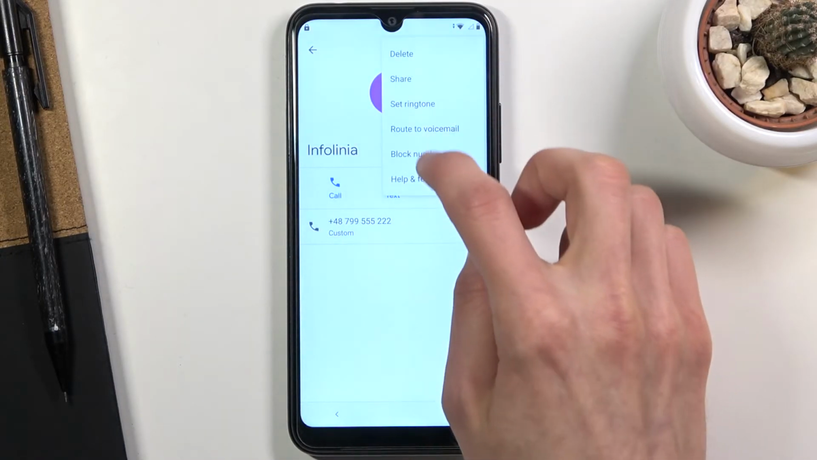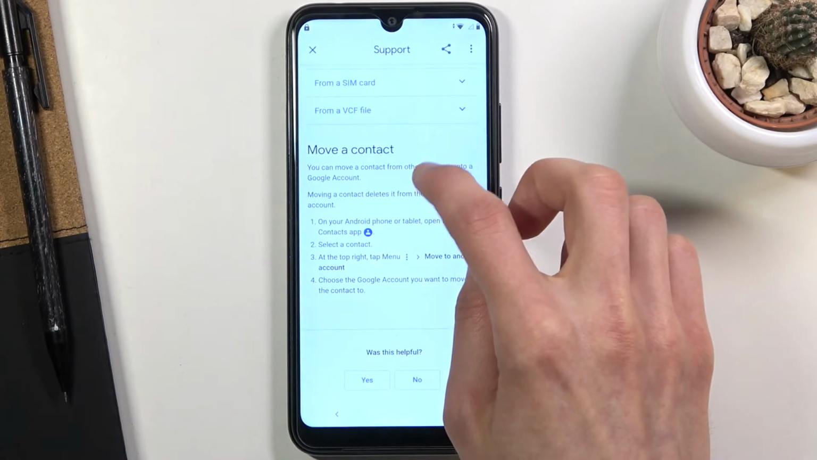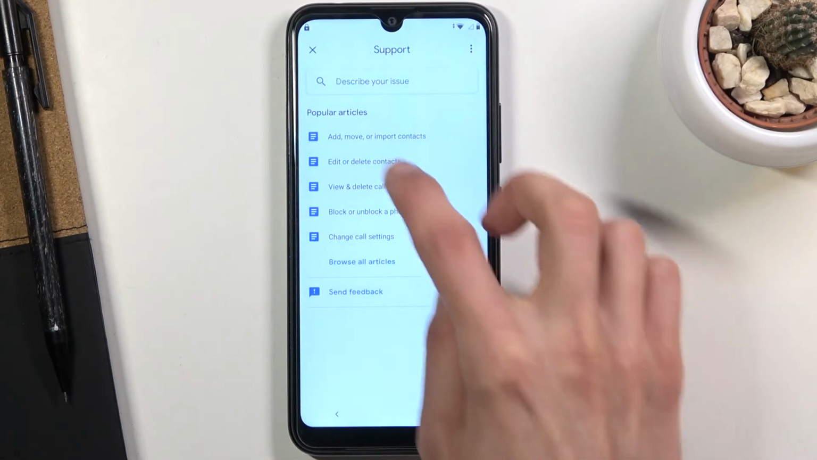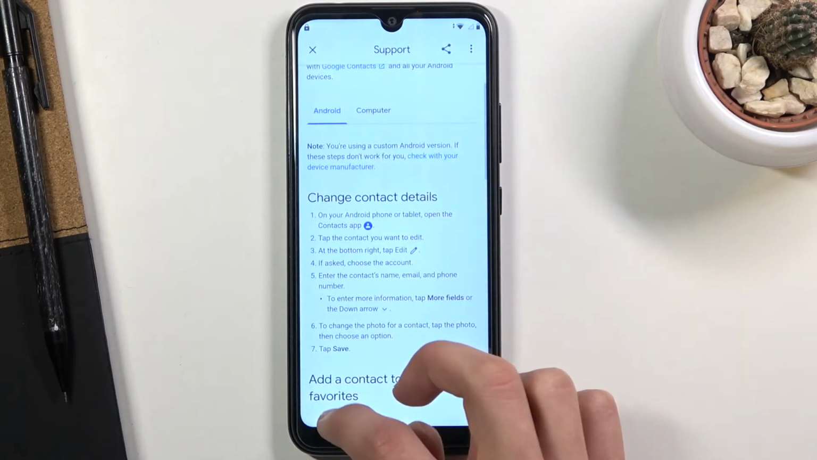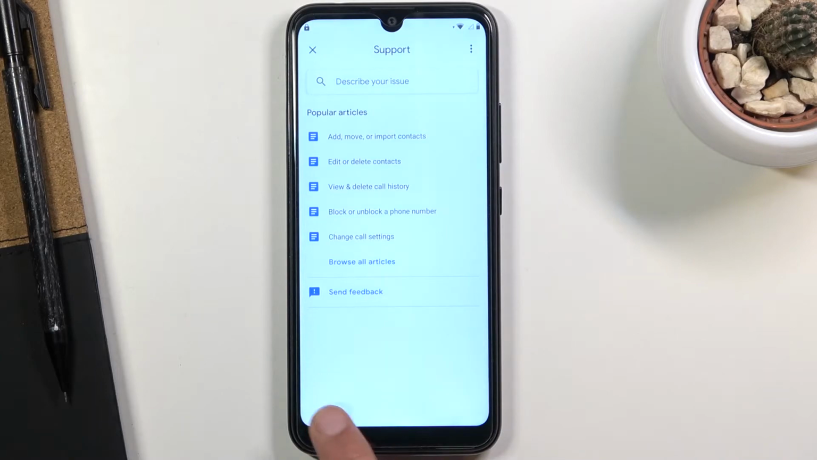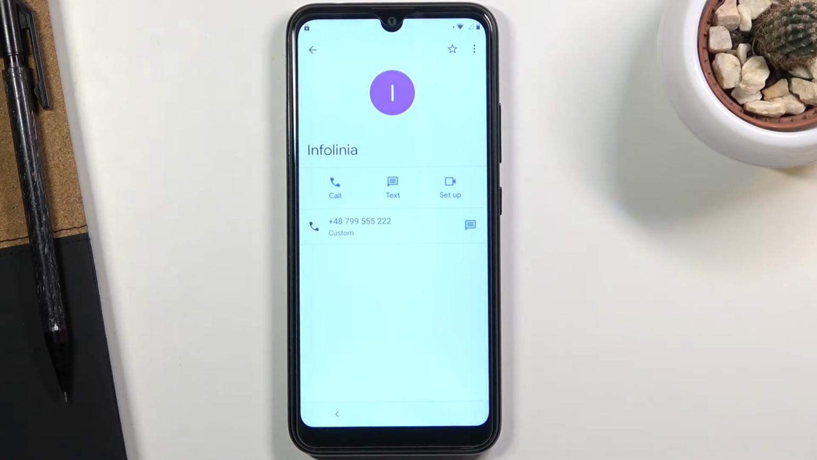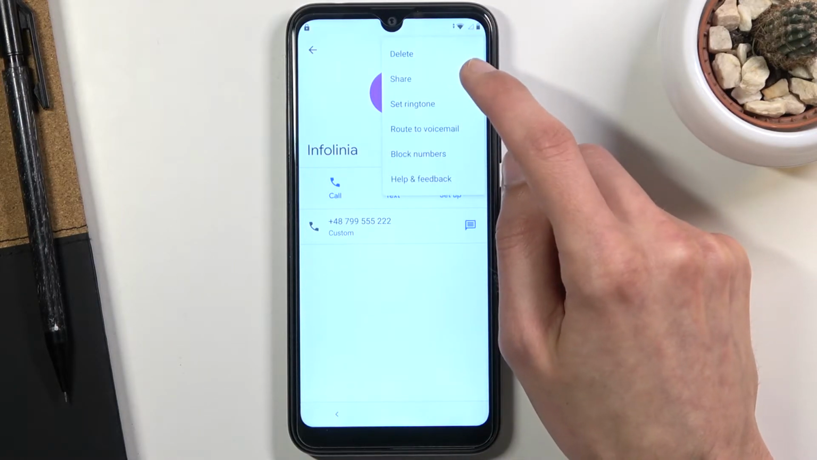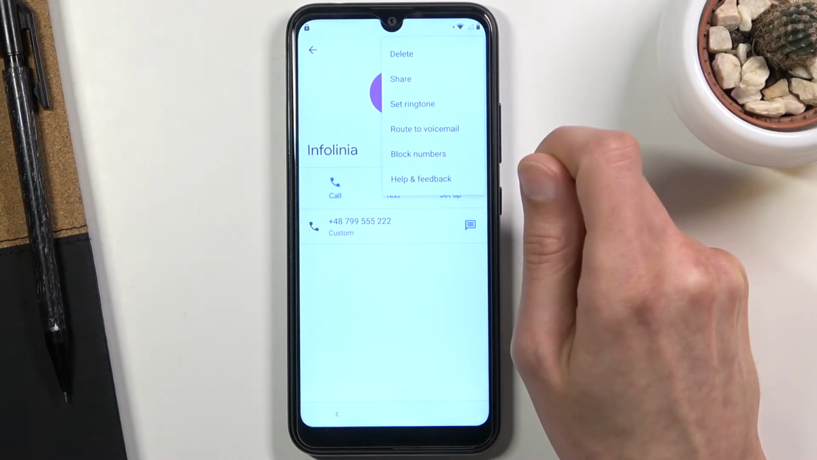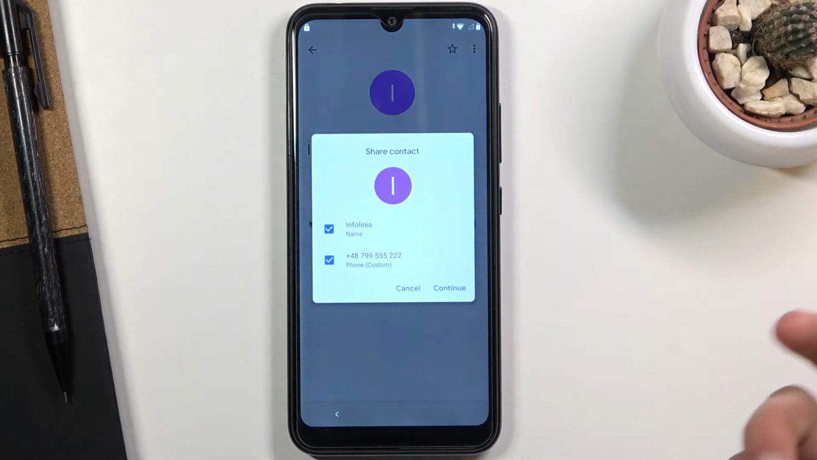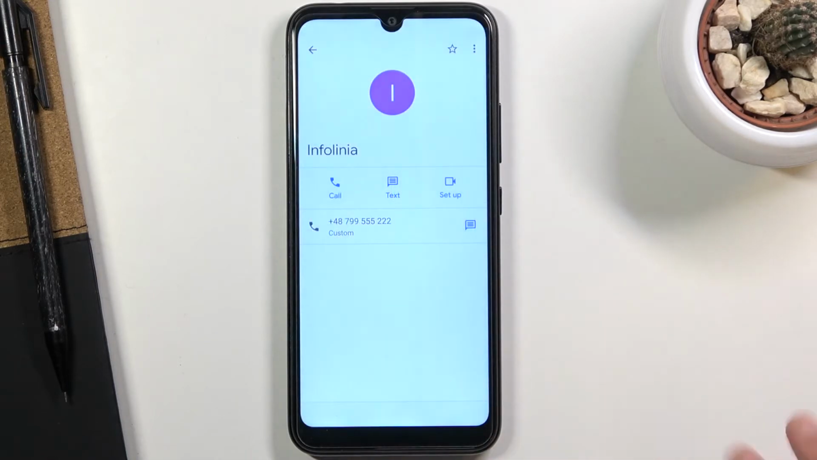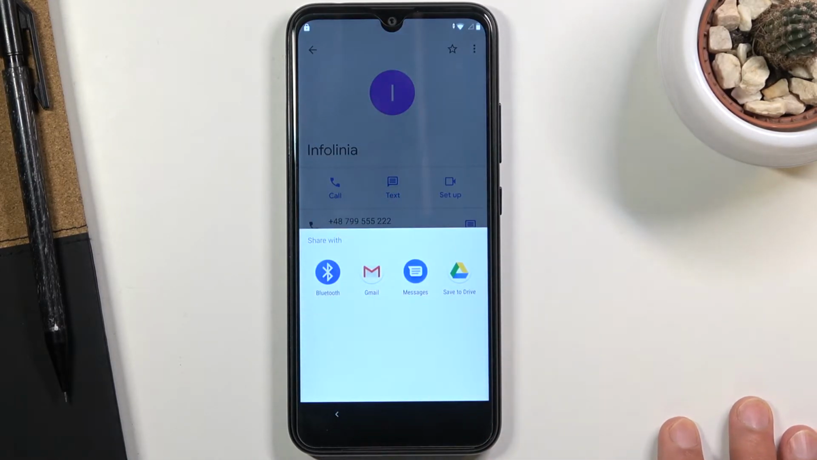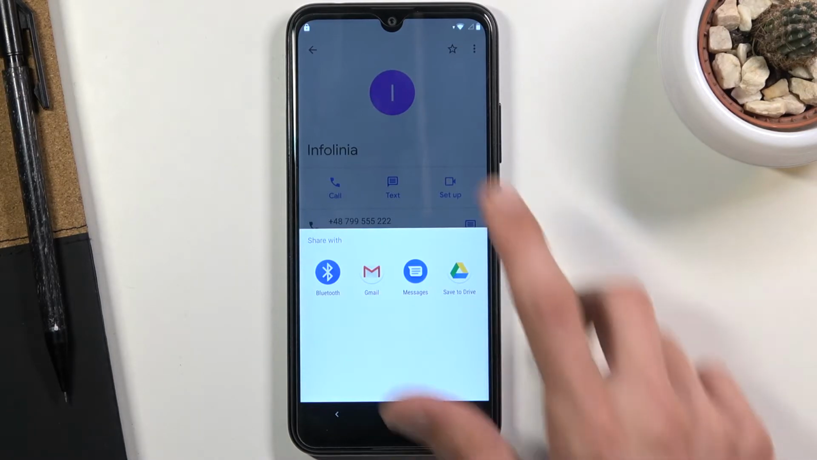Not this. Let me quickly check, because this is a little bit different now. Yes, let's go with the share and continue. Oh, there we go. So that's what I was looking for the entire time. As you can see, I'm going to do it once more.